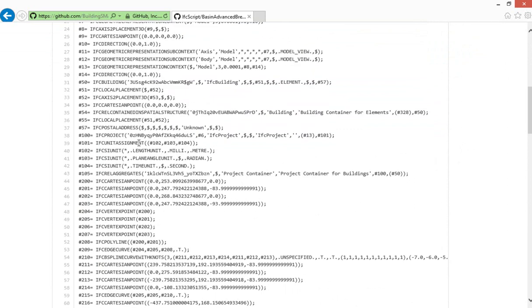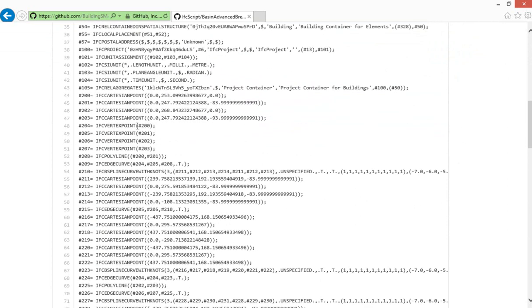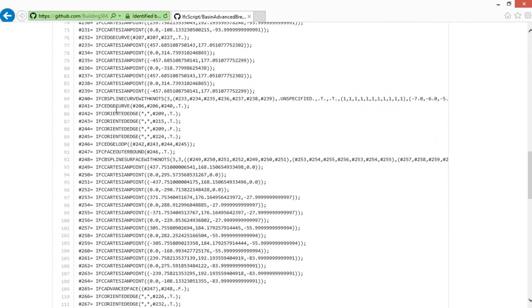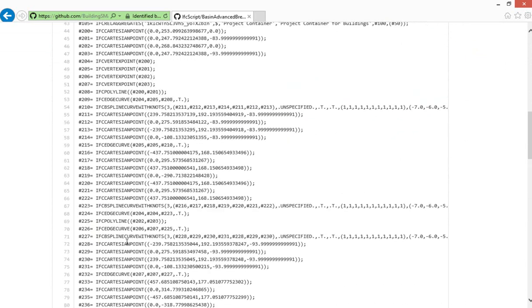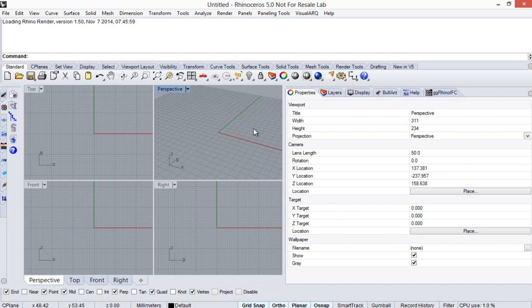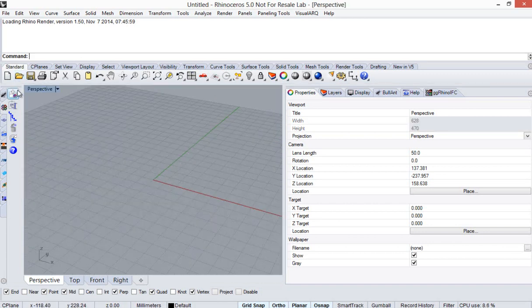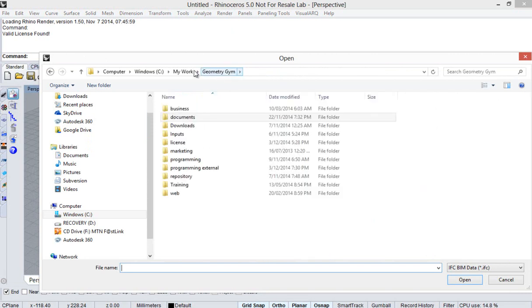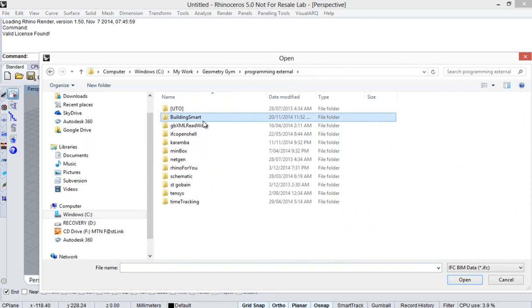So if we scroll down here, you'll see the Cartesian points on the vertex and then the spline curves and spline surfaces, which are representing the faces of that particular object. I guess if I quickly come to Rhino, where I can import that particular file, then we can see what that shape representation looks like. So I've got the files also locally here on my hard disk.